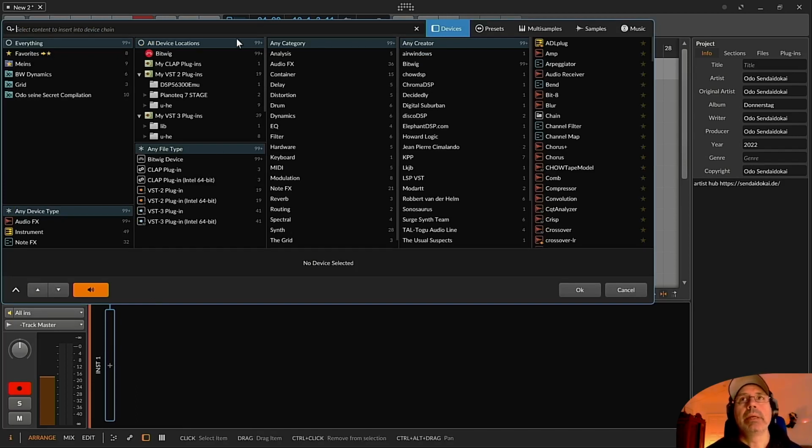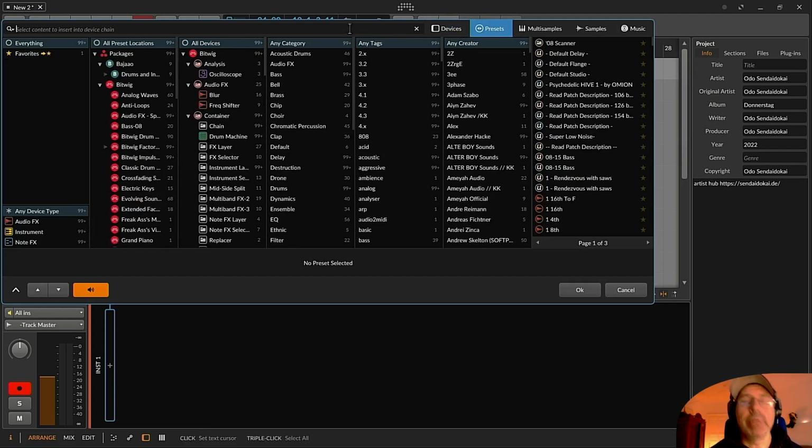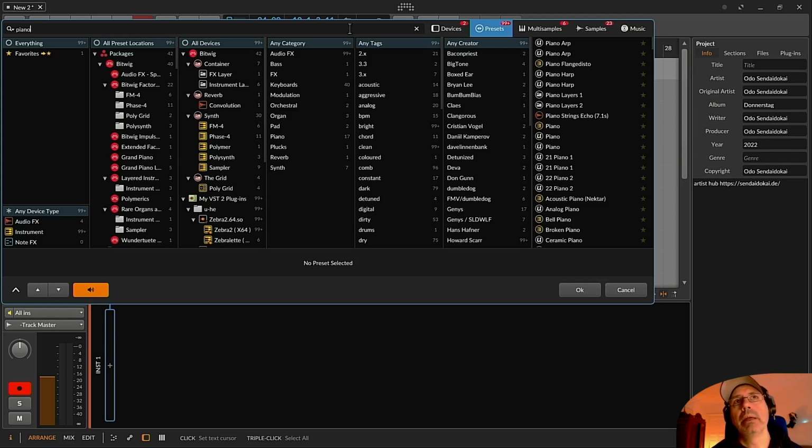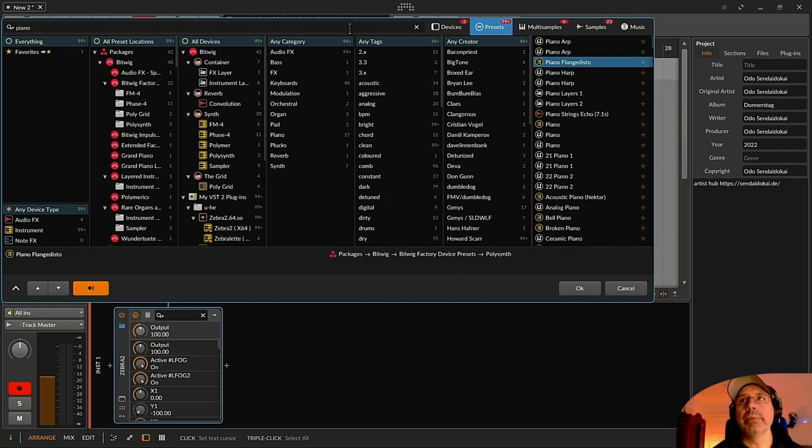The same is if you want to search for presets. You go to presets, for example, and type, for example, piano, and then you get all piano presets that are available on your system over all plugins that report their presets to Bitwig, and then you can use the arrow keys as well again.